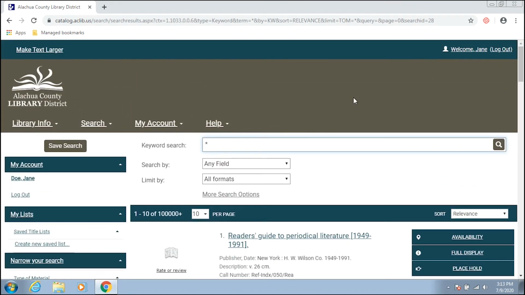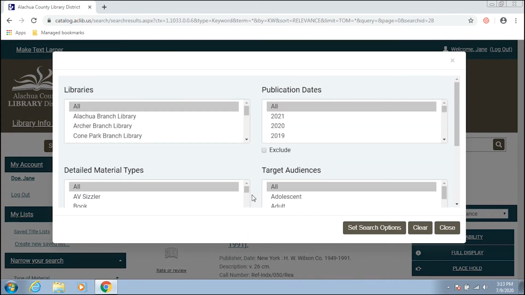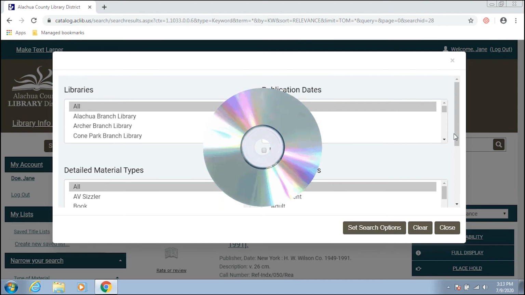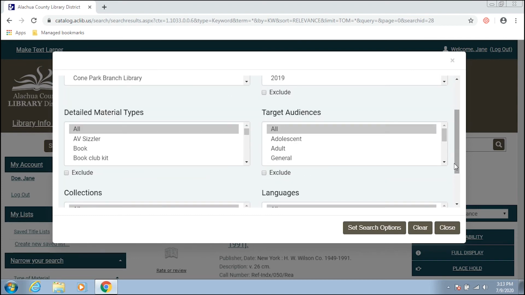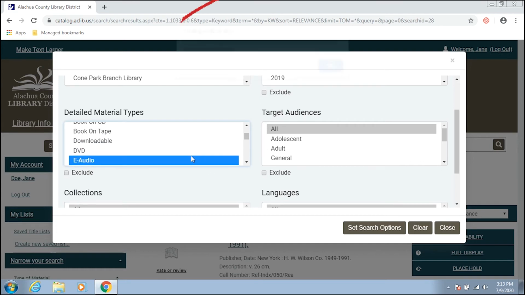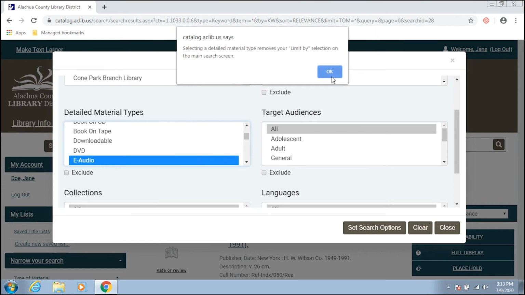Click on More Search Options, just like we did before, but this time I want to browse DVDs. Selecting any of the options under Detailed Material Type will give you a little message stating that this will remove your Limit By selections from the main search page. Click OK to make this message go away.